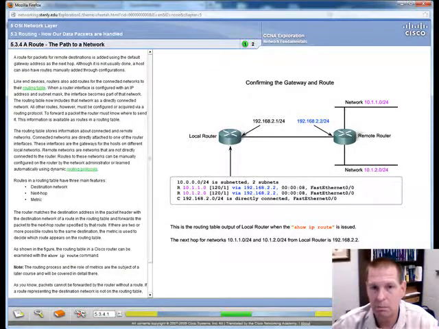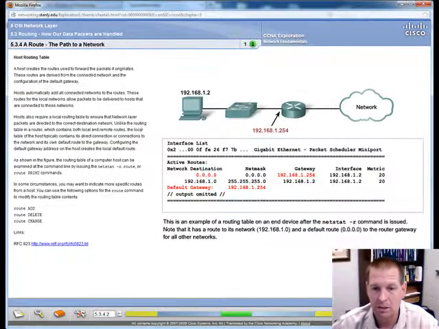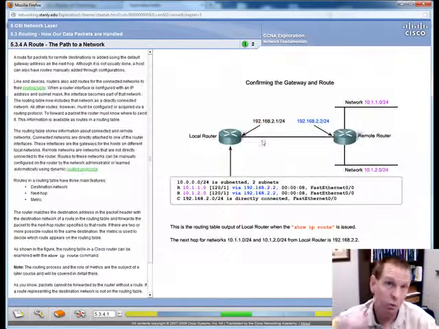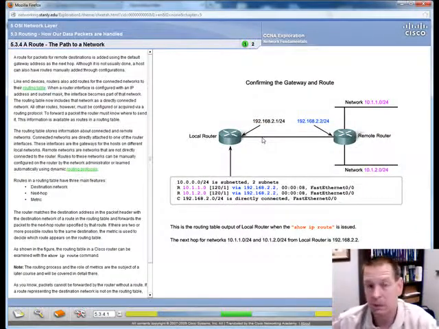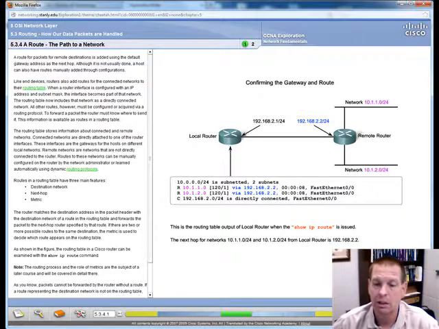Now, if the next hop address doesn't exist, there's two ways that can be handled, and we'll talk about those in just a second. One is it can be dropped completely. The packet is just dropped because I don't have a destination, and a destination unreachable message is sent. Or there can be a default gateway which sends it to the next hop and then hopes the next hop has a destination.